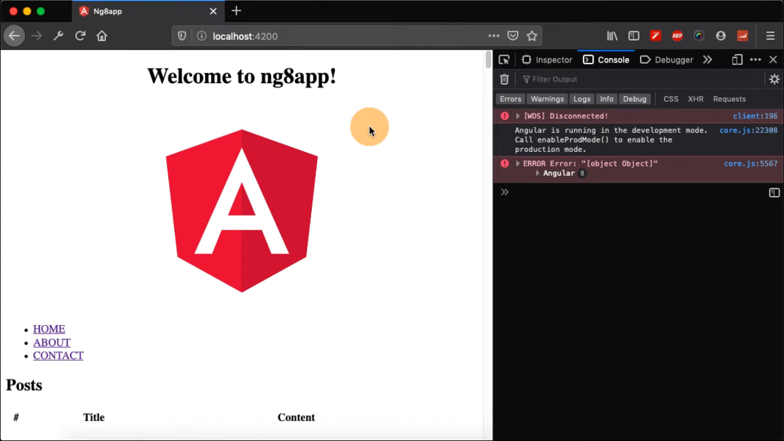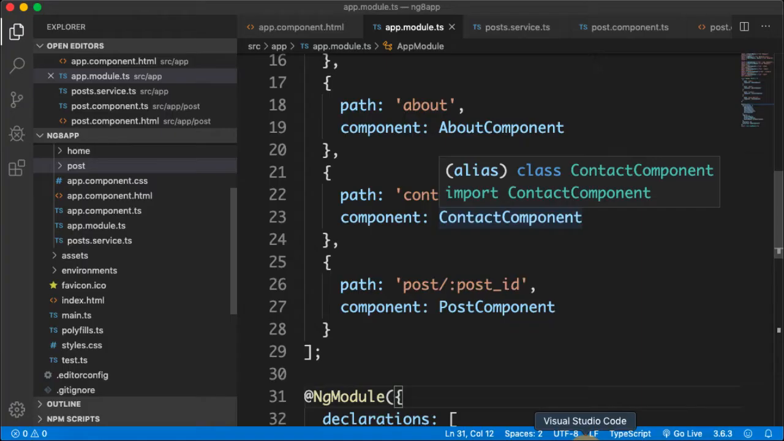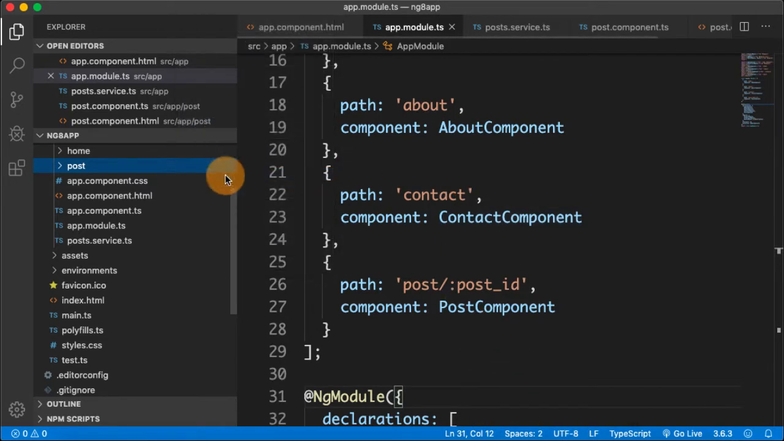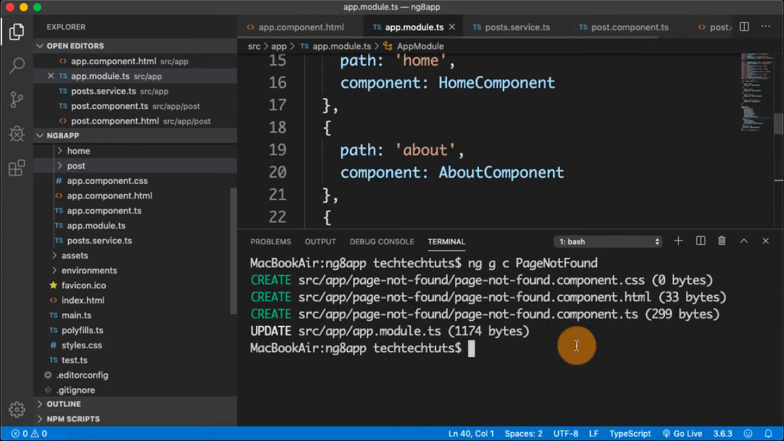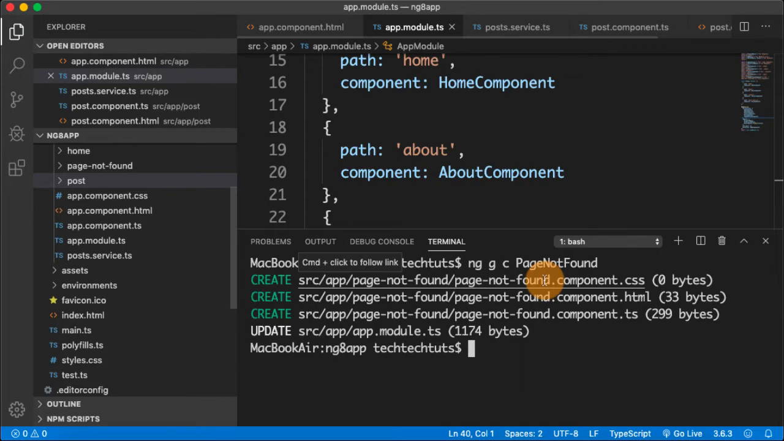For example, we want to display a page not found when a user tries to open a route which doesn't exist. In that case we need a route called page not found. How do we create it? First, create a component: ng generate component page-not-found. It will create a folder page-not-found, and within that folder you will have the page-not-found.component html, css and ts files, and it will automatically be imported inside our app.module.ts.